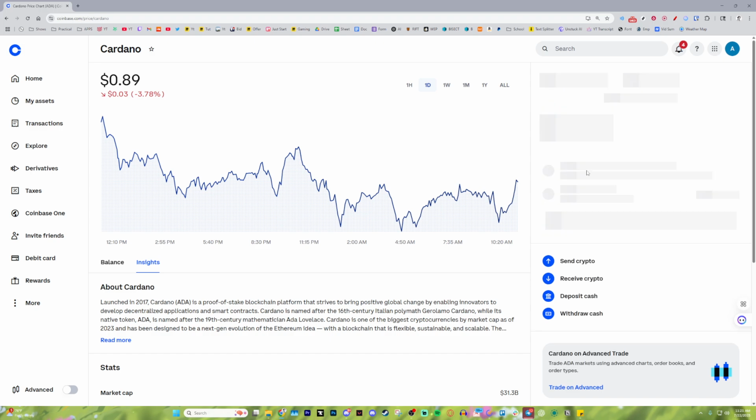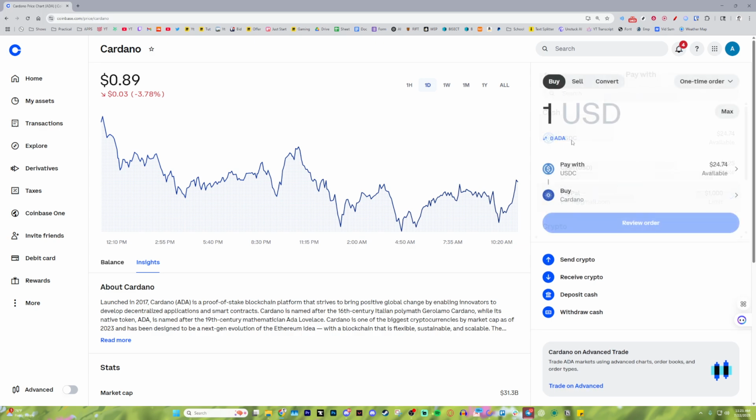At the moment it's linked to my PayPal. I'm going to go ahead and click that and switch it to USDC to make sure the $1 comes from the USDC storage that I have to buy Cardano. So once everything is set and it looks similar to mine, all you have to do is hit review order.